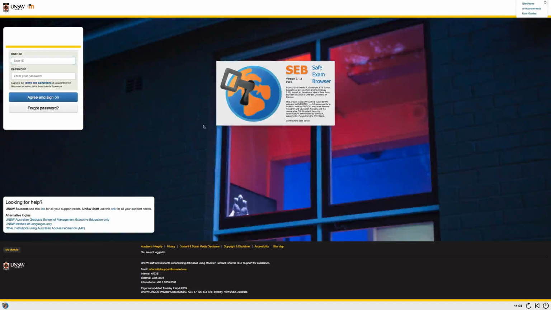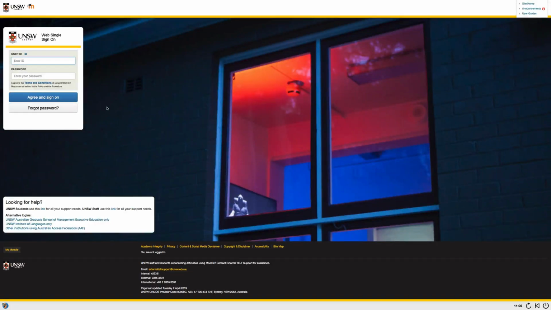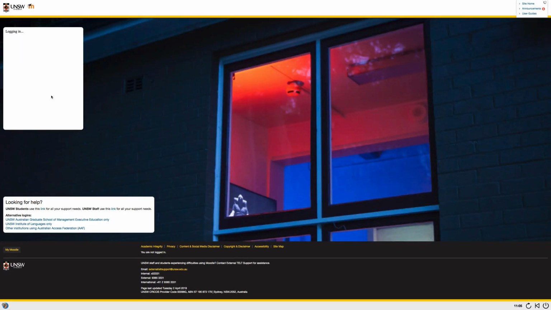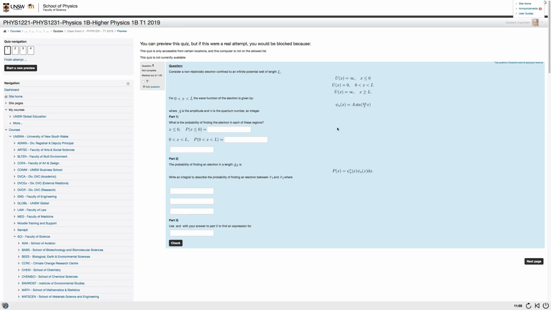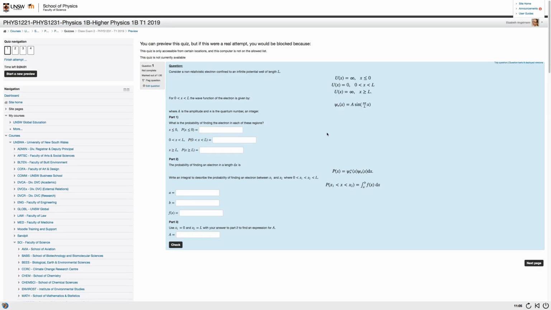They click on the link, they then need to log into Moodle. Once they've logged in, what they'll see is the attempt quiz now. So I've got continue the last preview because I'm an instructor and I've previewed this. And then when they open the quiz, we give them 40 minutes to do it. So it has a countdown timer here. I started this one about 17 minutes ago.